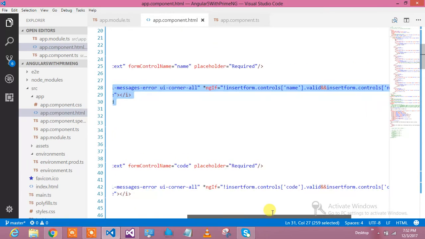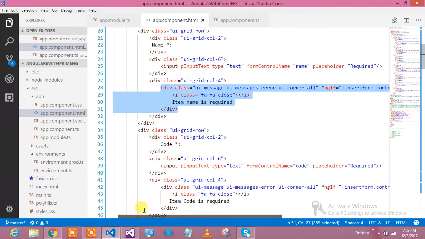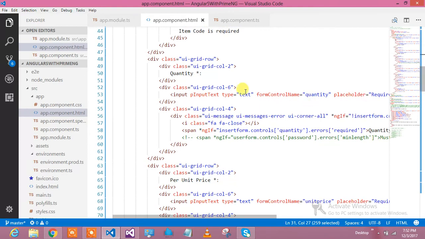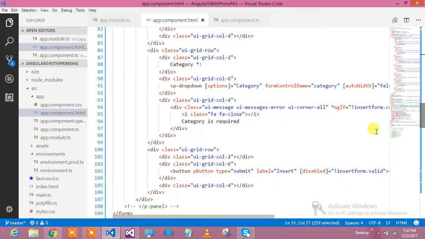Again, I will show you the ngIf condition I have applied here. Based on the ngIf condition, if it is true, these are the very famous Font Awesome icon classes which give this stuff. Again, for the code input we have applied the same. Again for the quantity, and again for the per unit price in the same manner: insertForm.controls.unitPrice.errors.required, then per unit price. So this is what has been done from the HTML side.